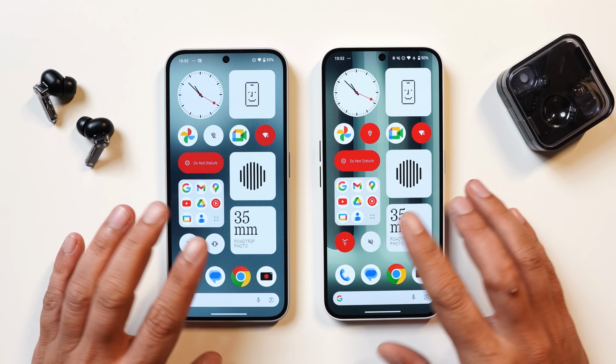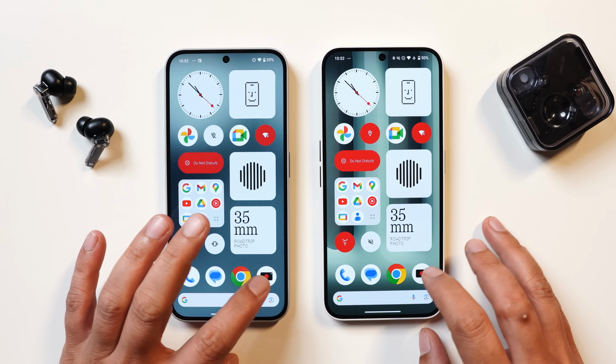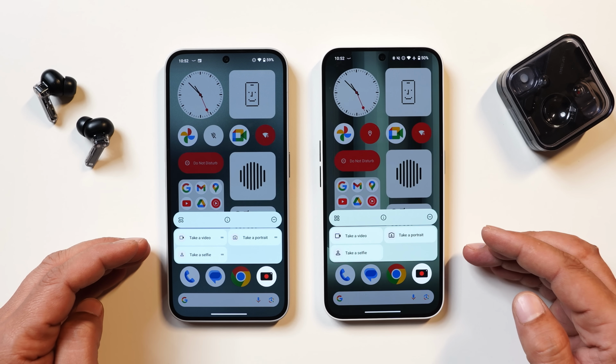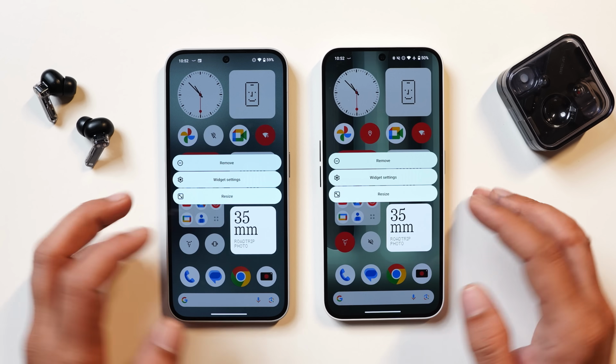Talking about the home screen changes, here I personally did not notice any kind of changes. Everything remains the same. For example, if you long press on the application, the pop-up view is exactly the same, and the same thing goes whenever you long press on the widget.